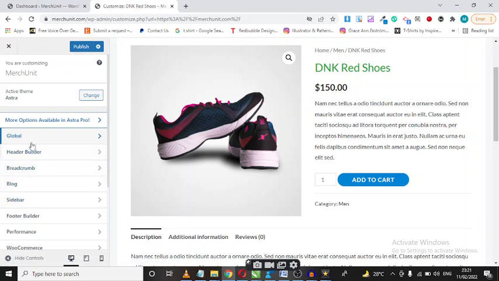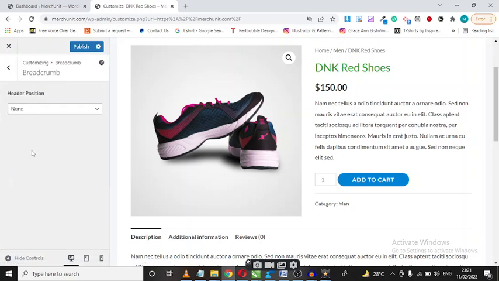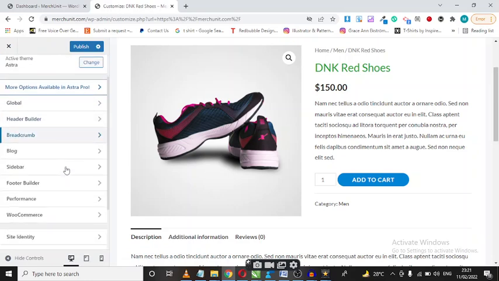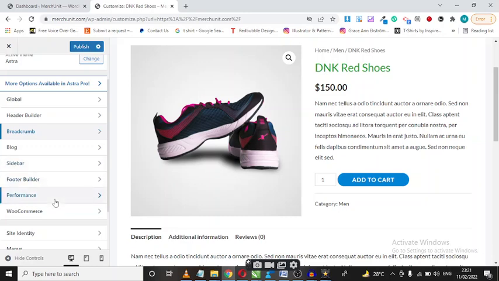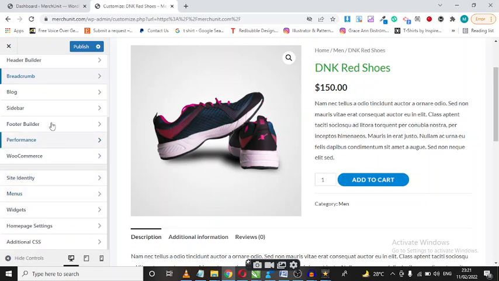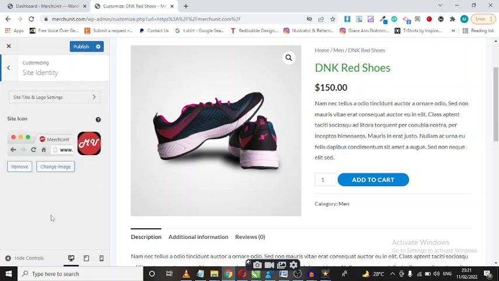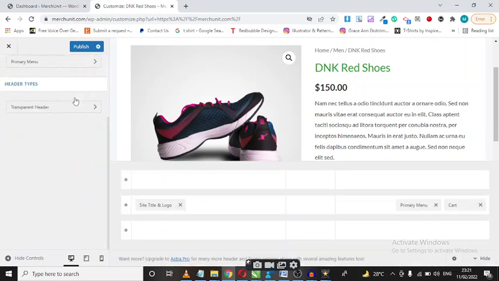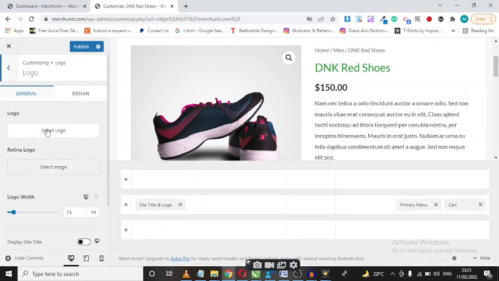So this breadcrumb is not really necessary. You could change a lot of things from here. Now all of these are not important. The most important thing is this site identity. What this does is that it enables you to change the logo of your site. So you could come here and you can select your logo from here.